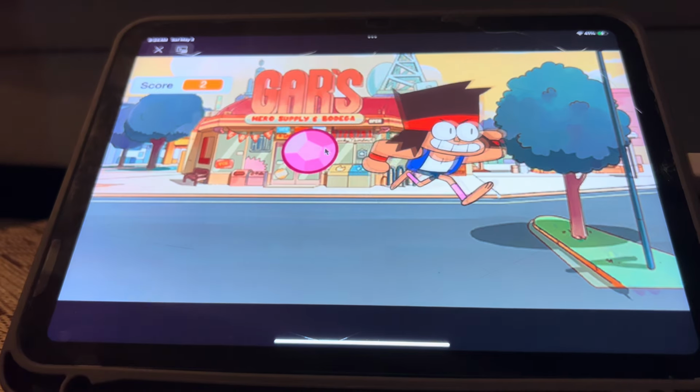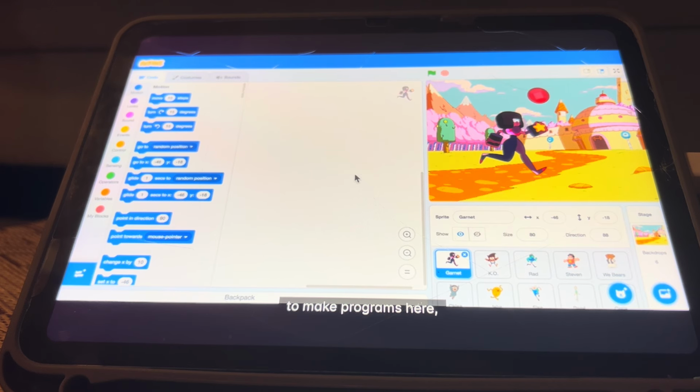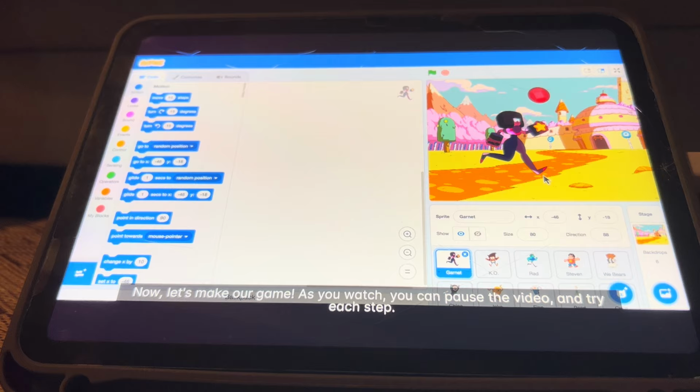With Scratch, you can animate an adventure game. I want Garnet to be my main character. You can pick anyone you want. And if you can't see your character, click on their icon and you can make them show up or hide by clicking these buttons on and off. Click on the icon of your character, and now you can program them to do things. In Scratch, you drag out blocks of code from here to make programs here, which will make things happen here on the stage.